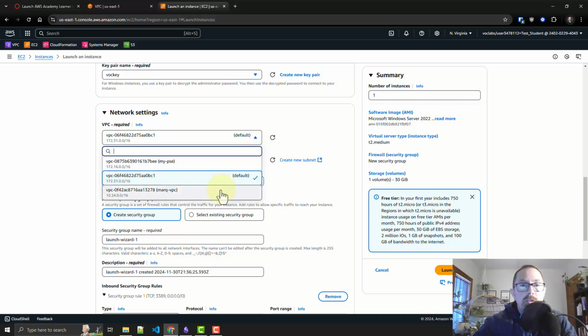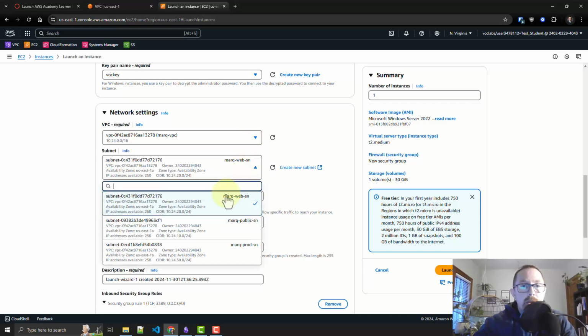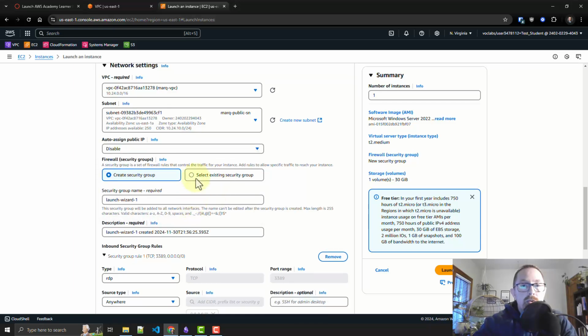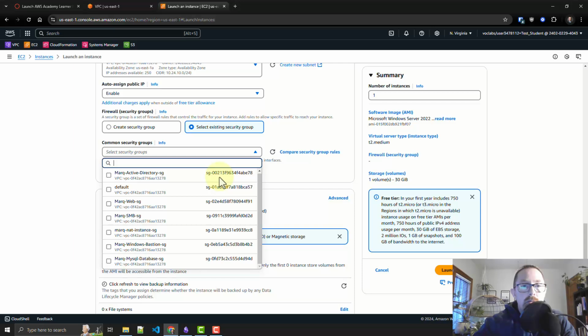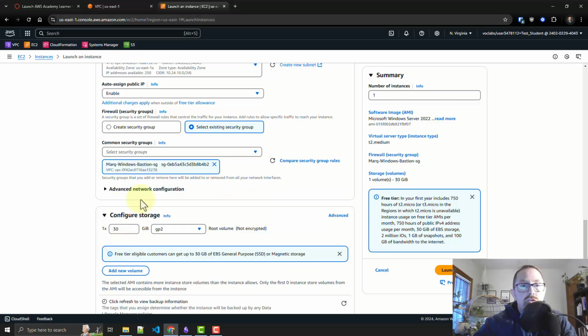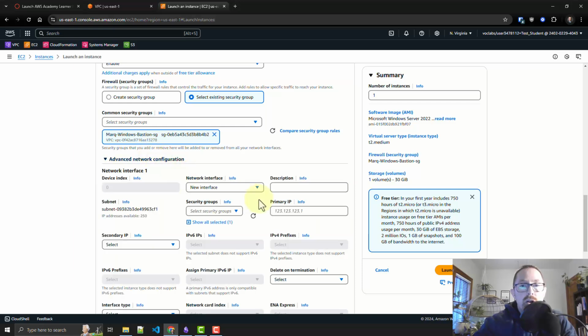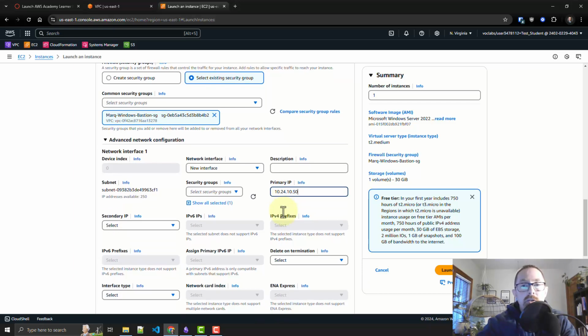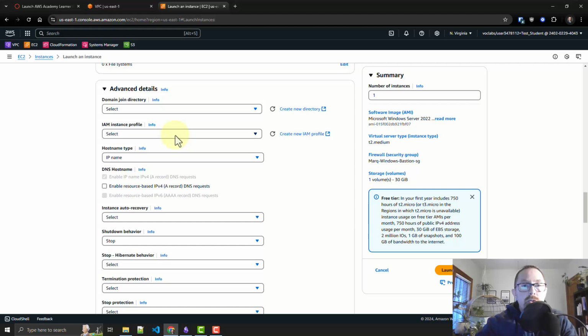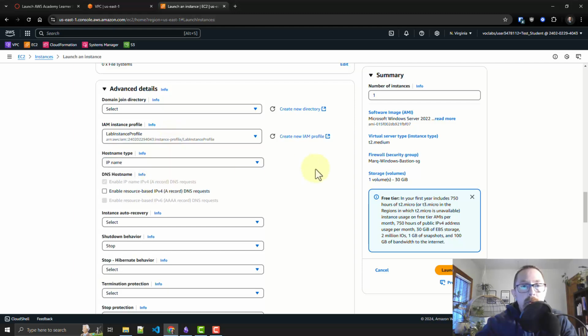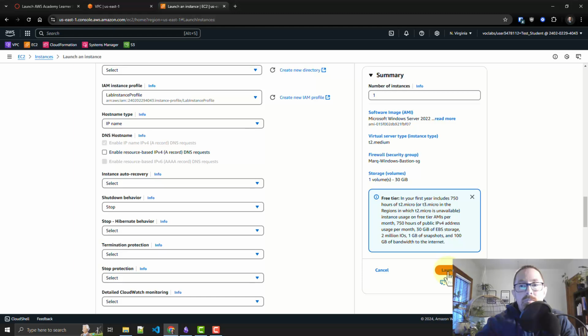The Mark VPC, and this is going to go into our public subnet. We'll select, we do want a public IP address for that one also. So I'm going to select my security group, and it's going to be my Windows Bastion. And I'll set the primary IP. Again, this is mostly for troubleshooting. This will help us. 10.24.10.50 is what I have in my diagram, so that's what I'm going to use. And in advanced details, I do want the IAM instance profile. That will be helpful. Launch it.